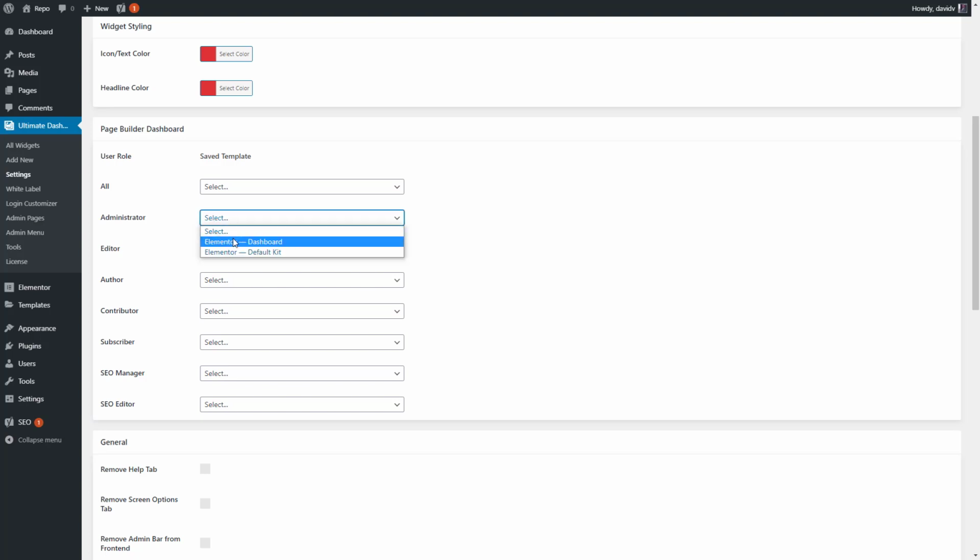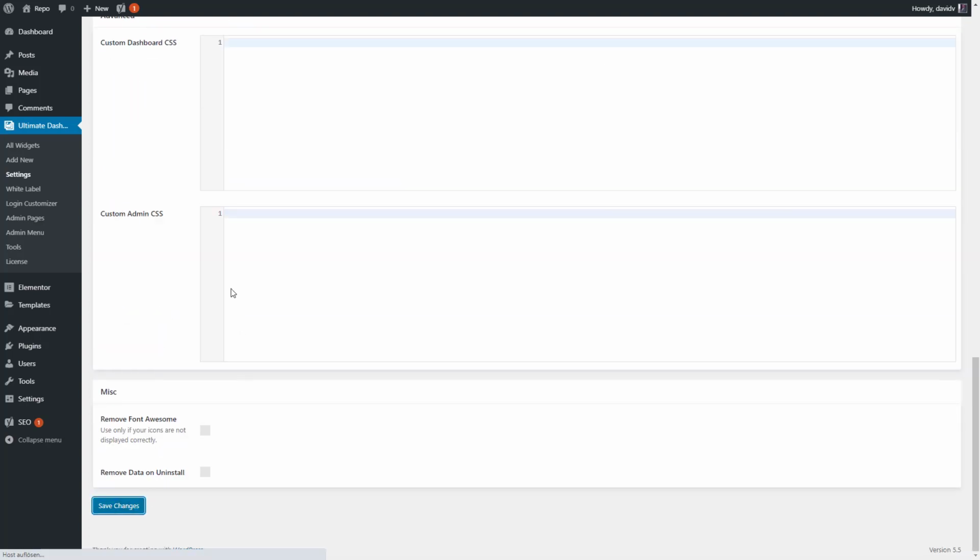And the great thing about this is it can be done individually for all existing user roles. So again, administrators could have a different dashboard, editors could have a different template, and so on. But for now, let's just pick the dashboard Elementor save template for everyone. So let me show you what that does once we hit save.